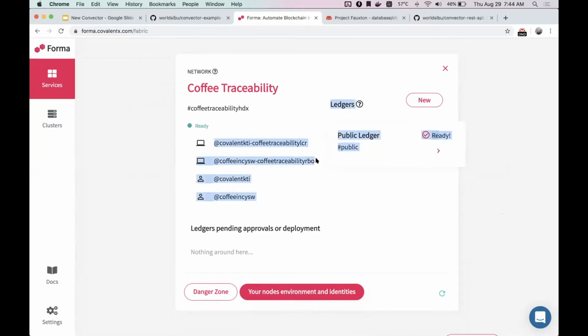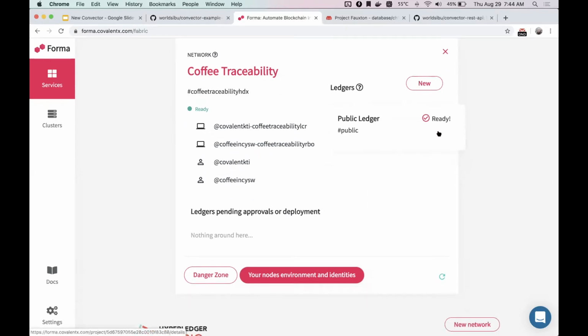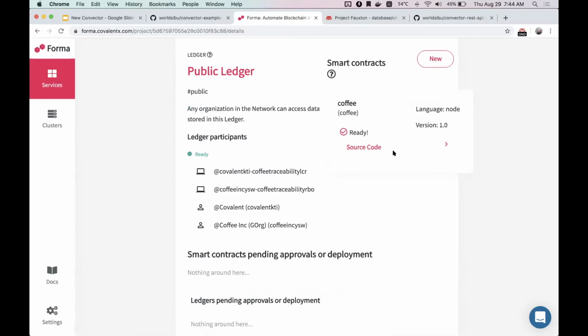Forma by default creates the network using Fabric 1.4.1, and it will use Raft ordering. So I have two orderers in my network, and I also have two peers, one for each of the participants of this network. It creates a public ledger, a public channel, where I already have this coffee contract installed.